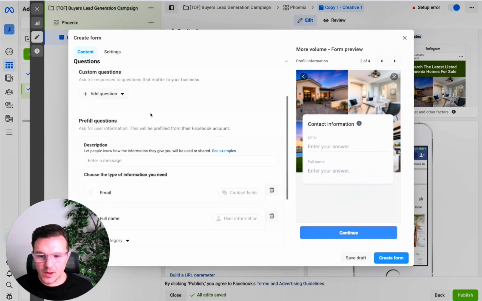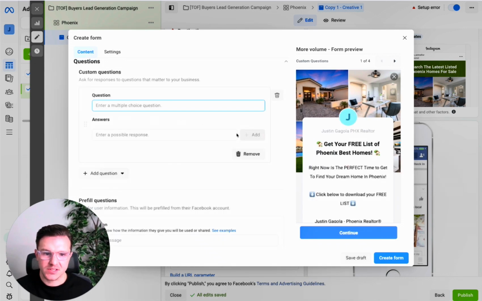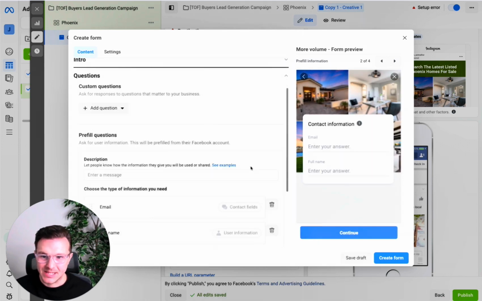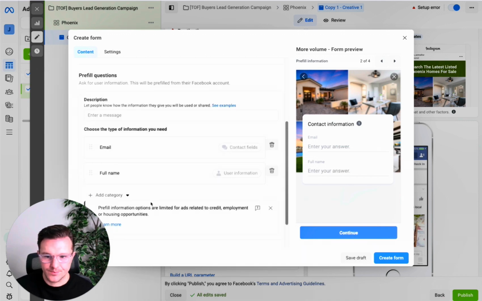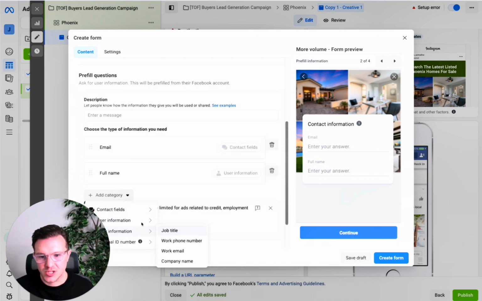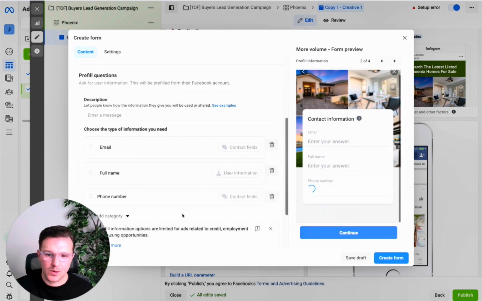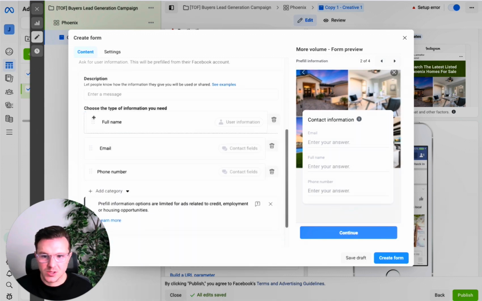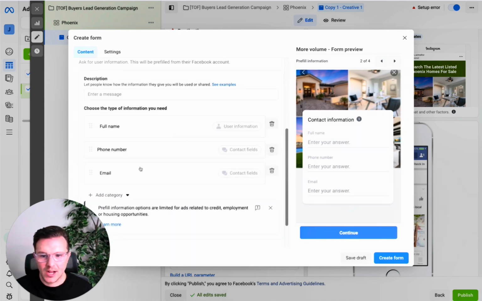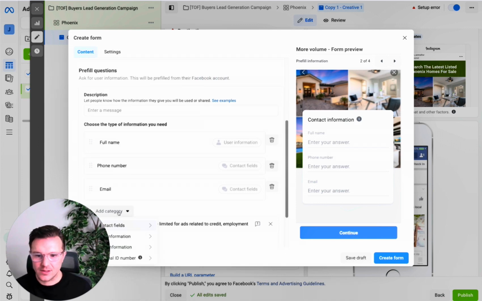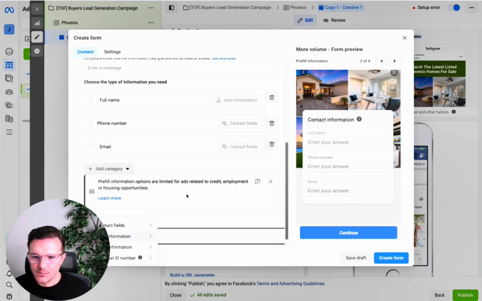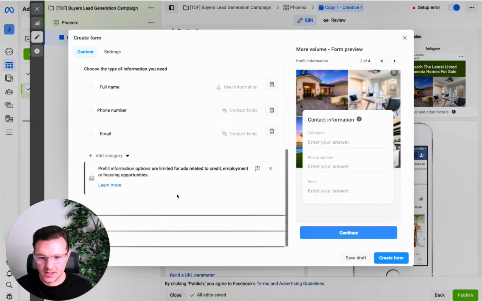Okay, now in terms of the questions, we want to make sure that we are capturing the phone number. The phone number is the most important piece, so we can use it to follow up, to contact and start developing that relationship. If we only capture the email, we are very, very limited in terms of what we can do for converting and developing the relationship with the prospect, right? So make sure that you add the phone number field in here before submitting, okay?